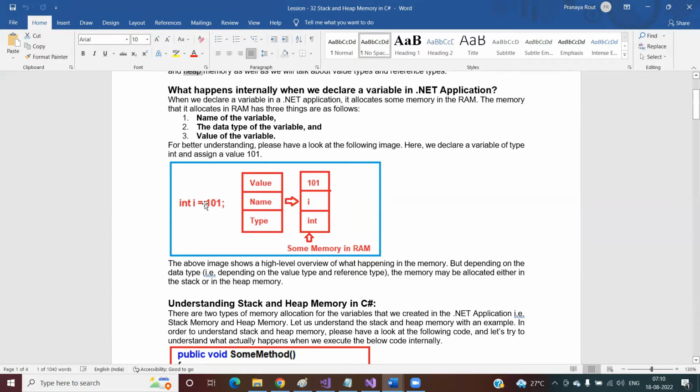So by looking at this statement, you should understand: yes, it is going to allocate some 4 bytes of memory. How do you identify 4 bytes? Because the size of the int data type is 4. If I'm taking float, then also the size is 4. If I'm taking character, then the size is going to be 2 bytes. So based on the data type, the size will be decided.